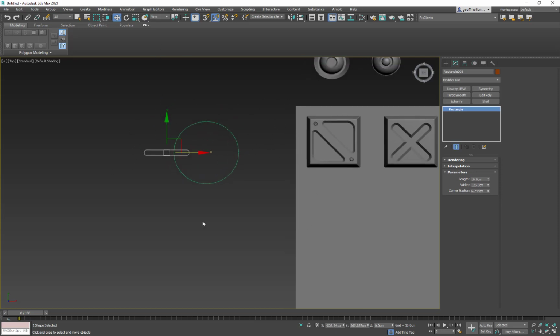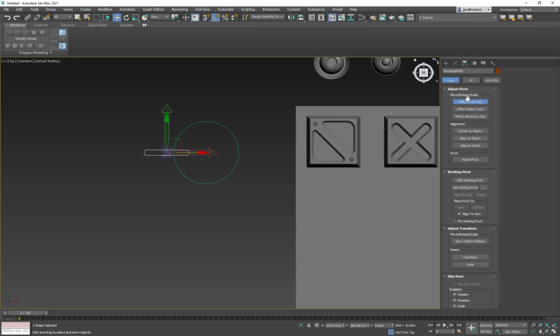Next thing I want to do is do an array, but before I do that, if I do an array right now, it's going to go around the center of this. So I want to do an array around the center of the pivot point. Insert, by the way, is the shortcut for edit pivot point, but if you didn't know that, you can come over here and push that button too.